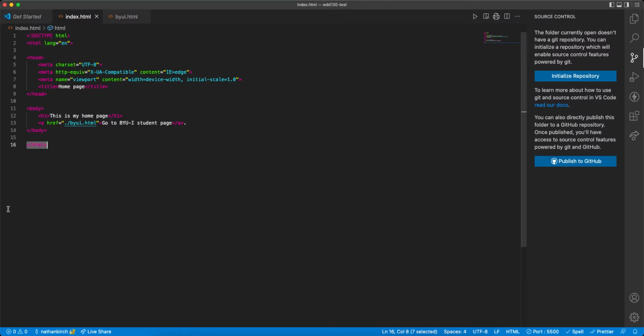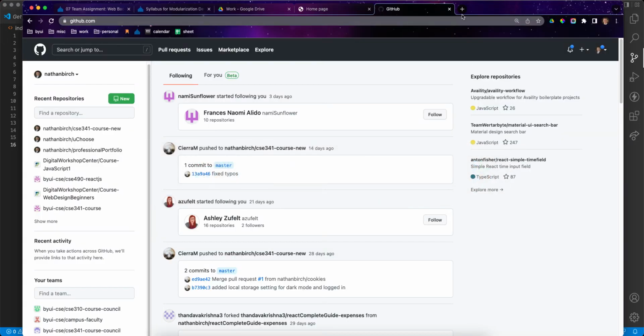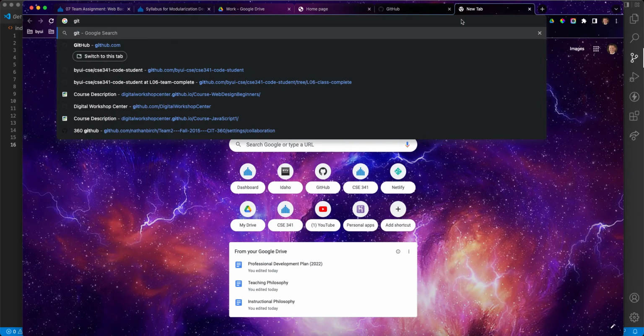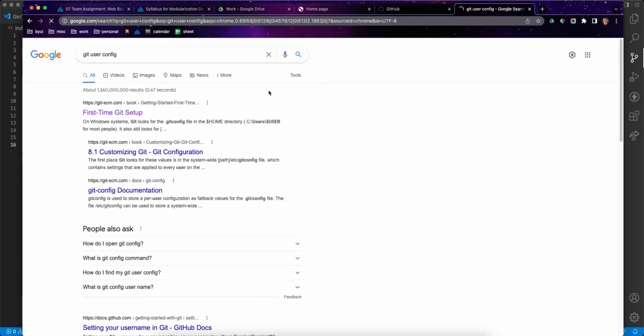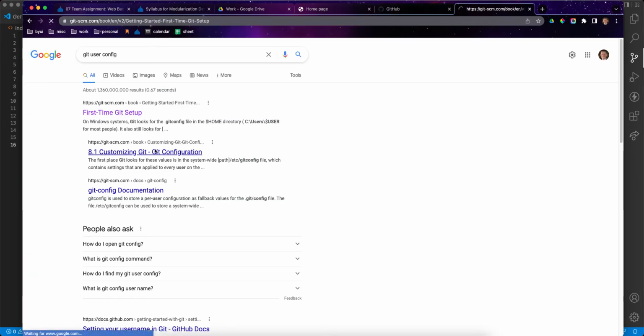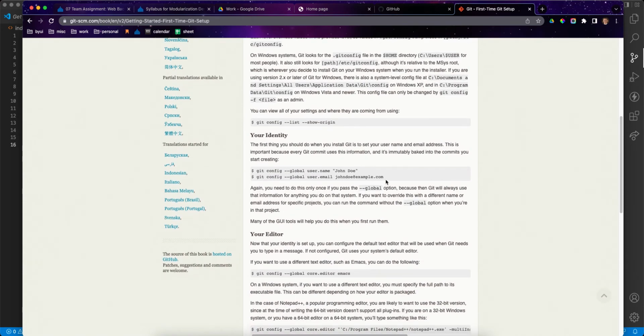Now, a couple more things. One, after I've installed Git, I need to close VS Code and reopen it. Otherwise, none of these buttons will work because it won't be able to know where Git is. You have to close VS Code after you've installed Git. And then the last thing, git user config: you will need to run these two commands in the terminal.